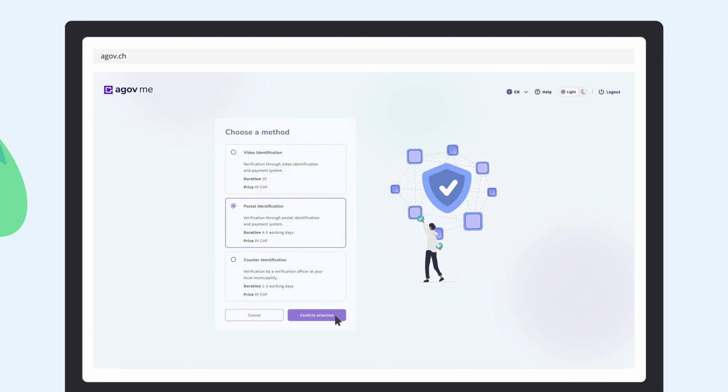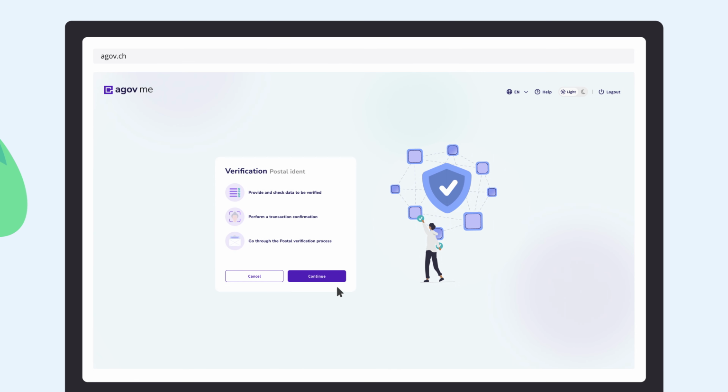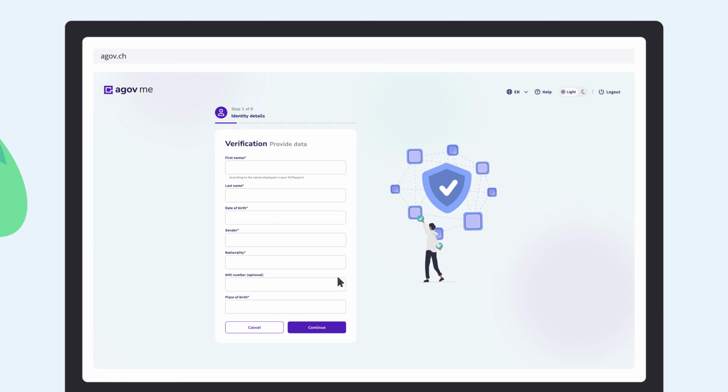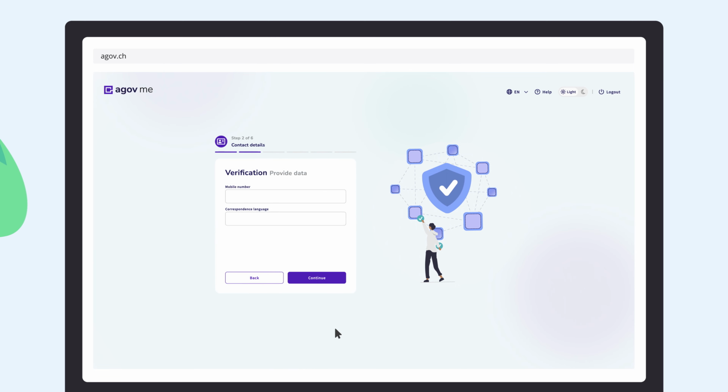You will now learn about the steps in the process before you complete it. The first step is to enter the personal details to be verified. These must match your official photo ID exactly. You can also enter your AHV number and your place of birth. The AHV number is validated via the CCO interface. Now enter your mobile phone number so that Swiss Post can notify you of the identity verification appointment.